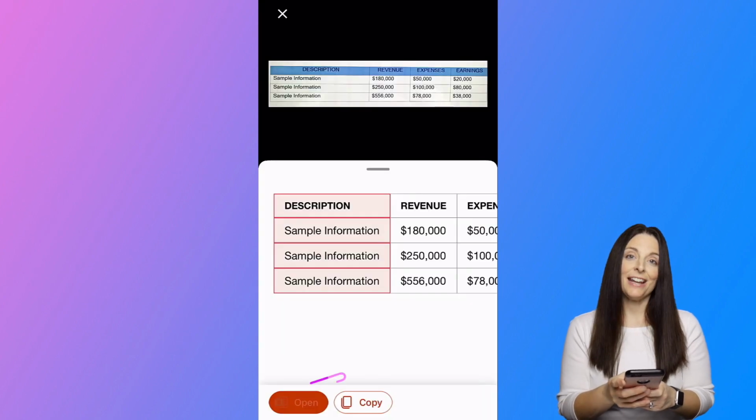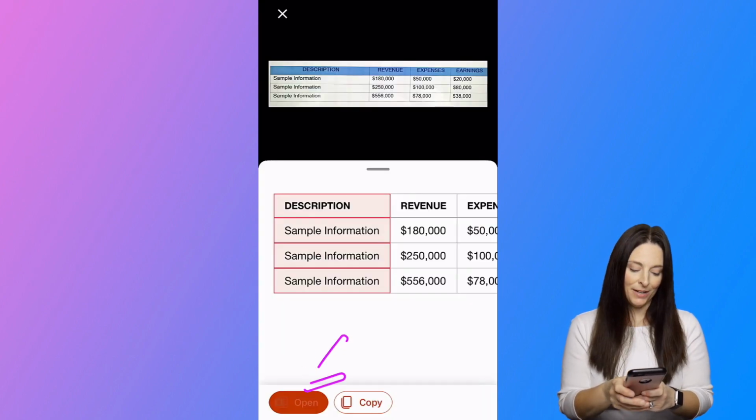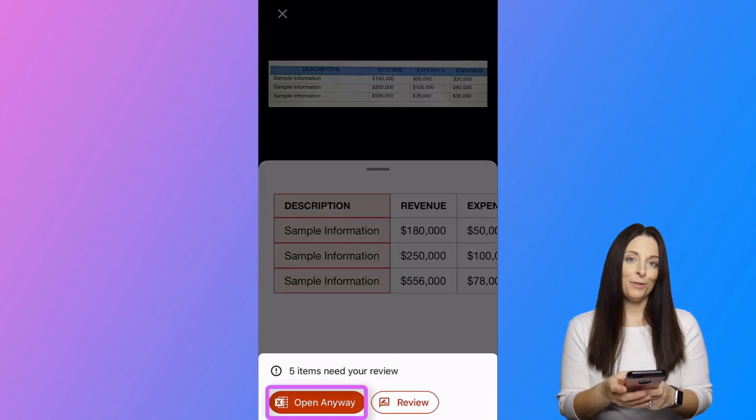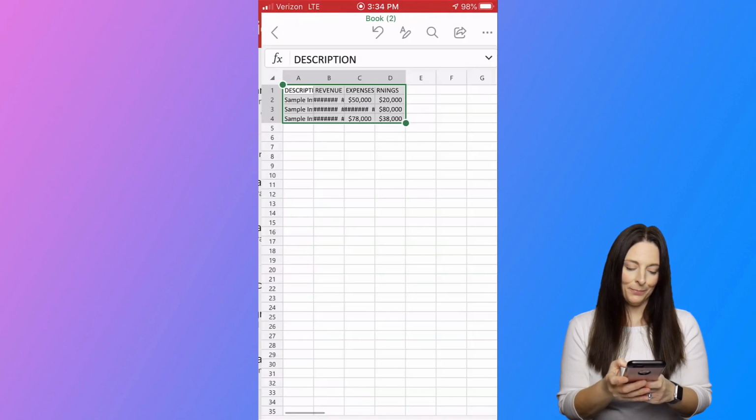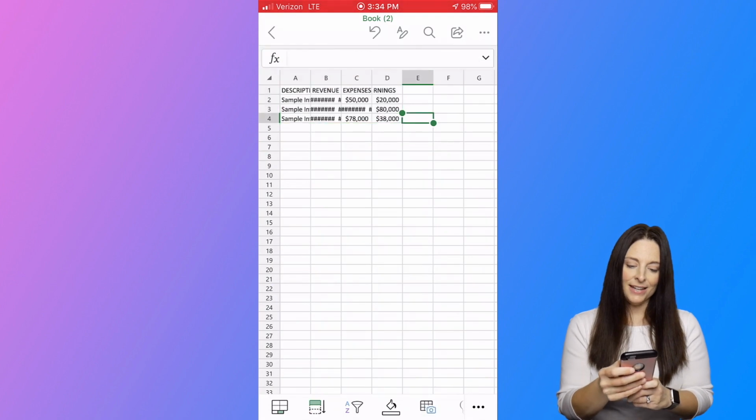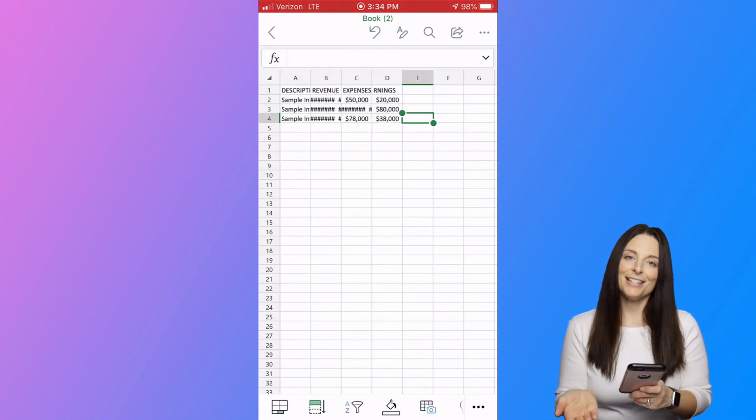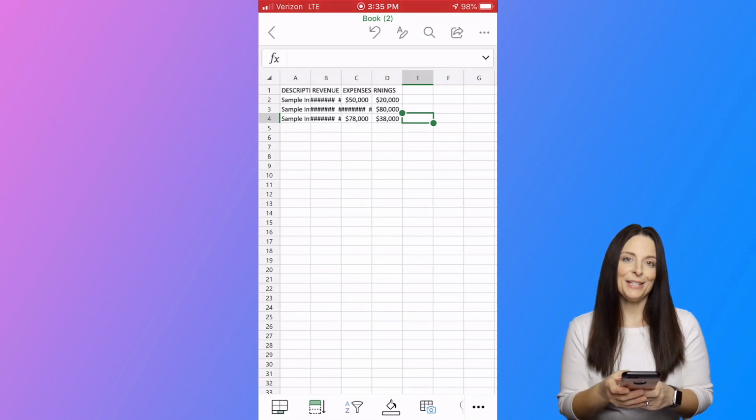Now we can see that we can actually open this table up in Microsoft Excel. I'm going to click on Open. It says that a couple items need my review, but I'm going to click Open anyway. And here you can see that Excel has extracted that table from the image and converted it into a table and into an Excel spreadsheet.